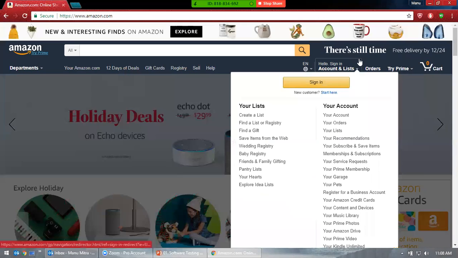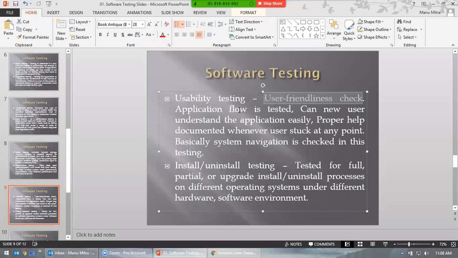So that's user friendliness. Okay, so that's what usability testing is. That's a user friendliness check in which the application flow is tested and the new user can understand the application properly. If some new user, some random user, comes in, they shouldn't have a hard time, right? They have to understand it easily. So that's the reason you have this usability testing.